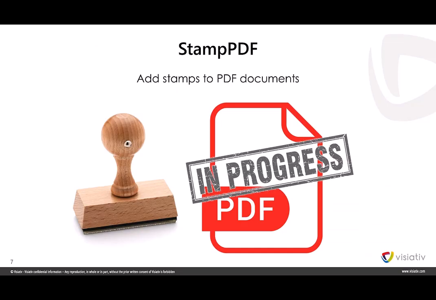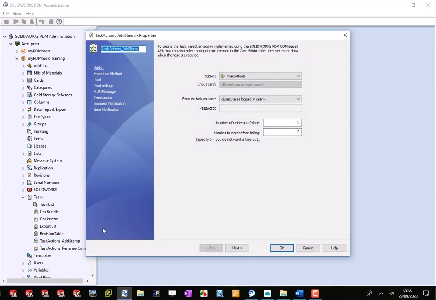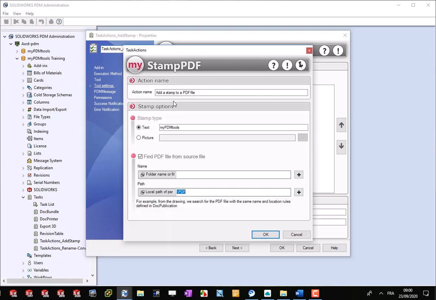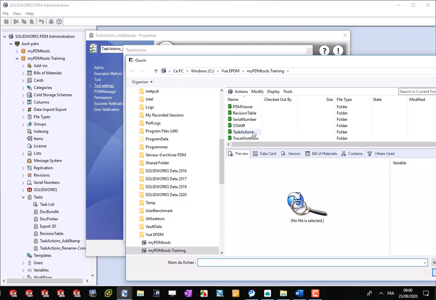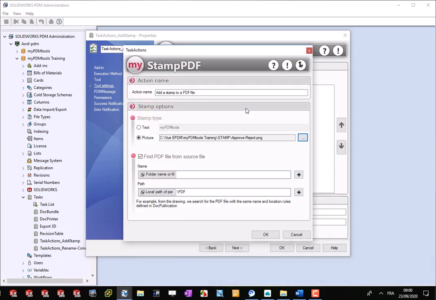We will now edit a TaskActions task to add a PDF stamp. Simply type in the text of the stamp or select an existing image. Any existing PDF files can be automatically retrieved by setting the PDF location.